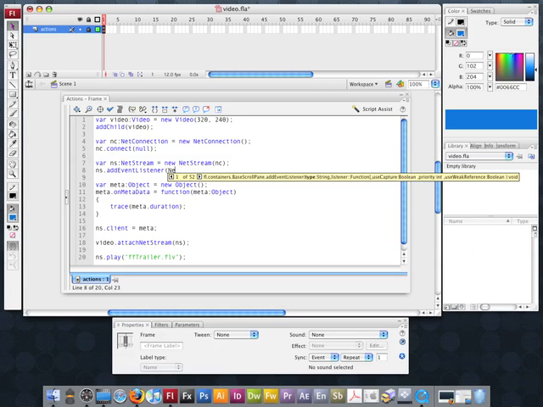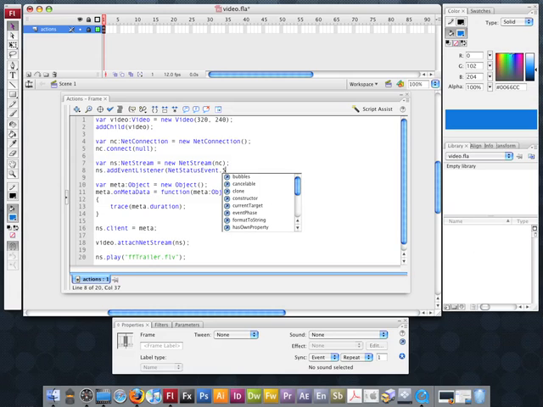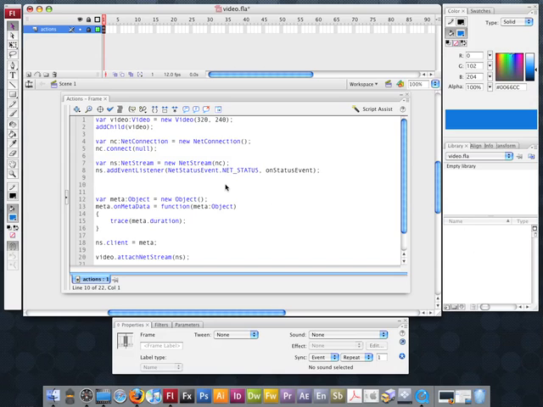So ns.addEventListener, and then it's a NetStatusEvent.NET_STATUS, and that's the event that we're responding to, and now we need to give it a function that's going to be called when that event fires. So I'm just going to call it onStatusEvent. And now I'm going to come under here and I'm going to create that function. So function onStatusEvent.